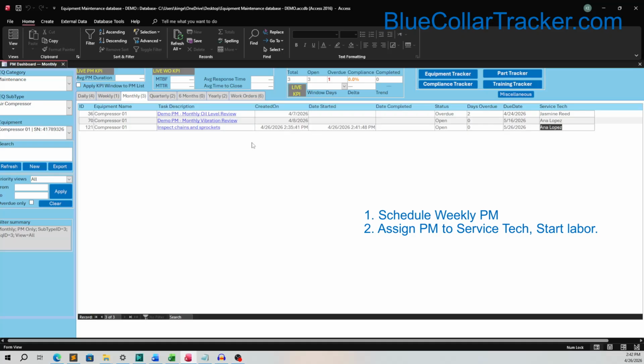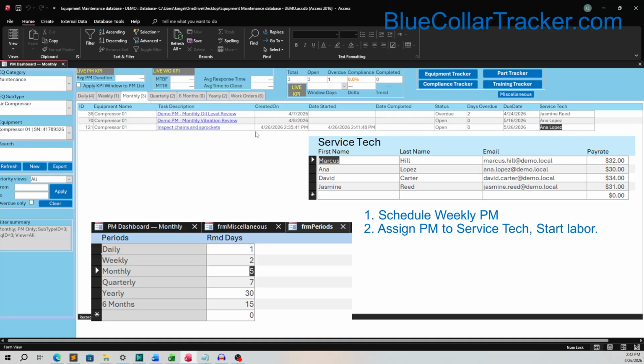At this point, a notification email is automatically sent to everyone on the email list based on reminder days. In this example, I have the reminder day set to 5 days for this monthly PM. That means the system sends me an email 5 days before the monthly PM is due. This gives me time to prepare, make sure parts are available, and stay ahead of the schedule instead of reacting at the last minute.